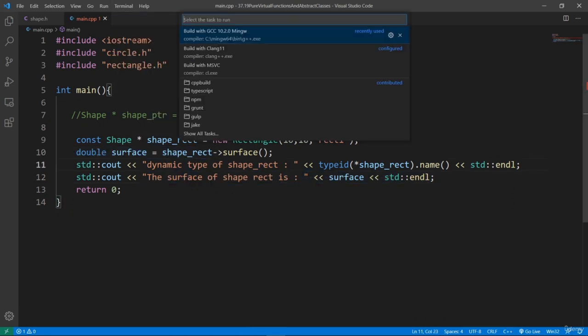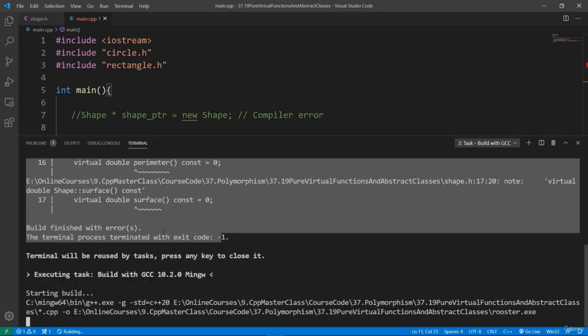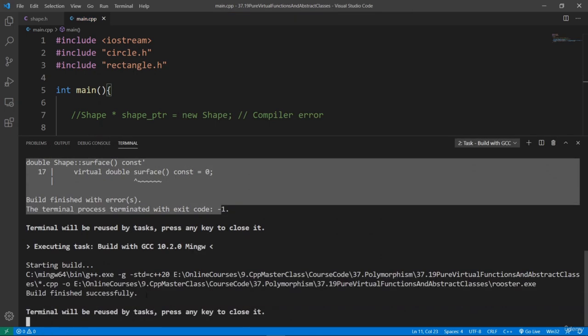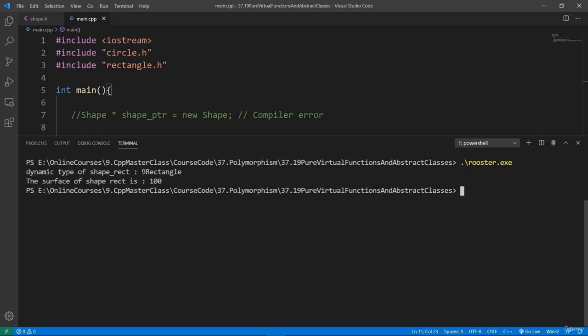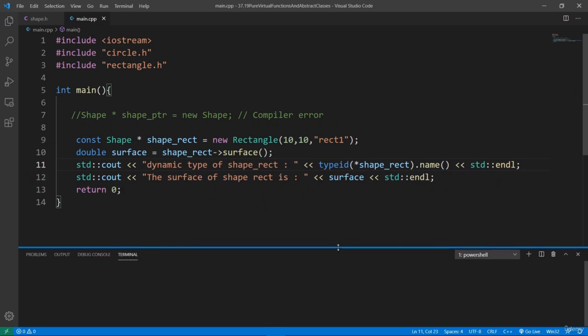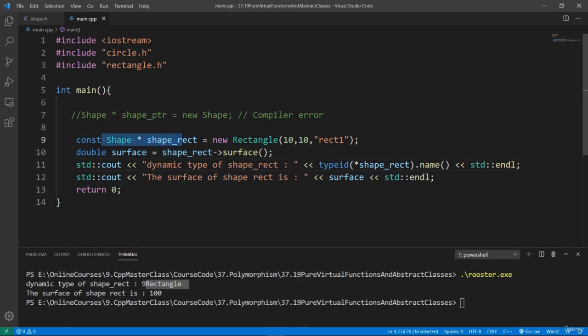Let's try and build this program. We're going to pass it through GCC, our favorite compiler. The build is going to be good. We're going to clear and run the executable. We're going to see that the dynamic type is rectangle. You can see that right here. So the base pointer is really managing a rectangle object, and this is what we have here.